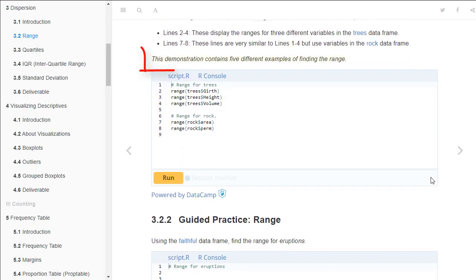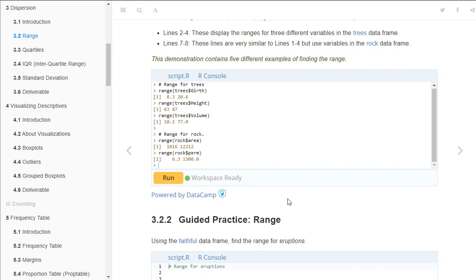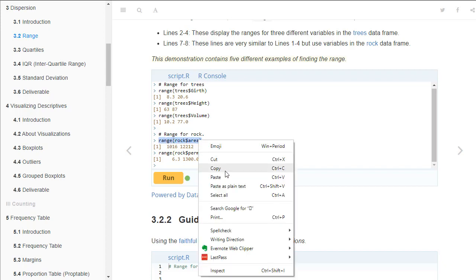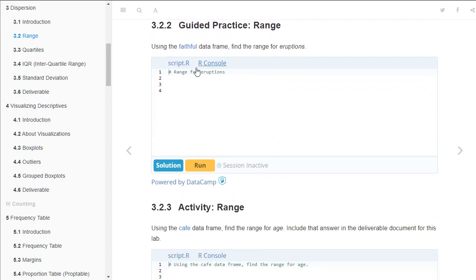For our demonstration, I actually have 5 different ranges that I'm calculating. A single line here is all you need to calculate the range. I'm doing it 5 times just for fun. If I run this, I can see that, for instance, the range of the area of the rock data frame is from 1016 to 12,212. Well, this is an easy enough command. Let me copy this and scroll down for the guided practice.